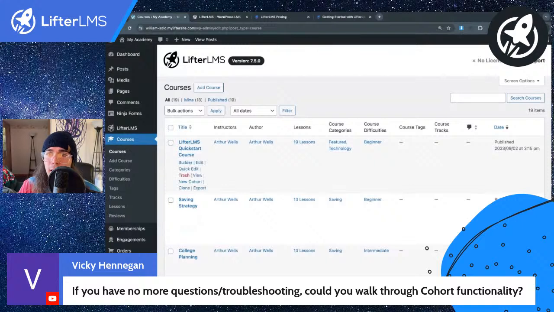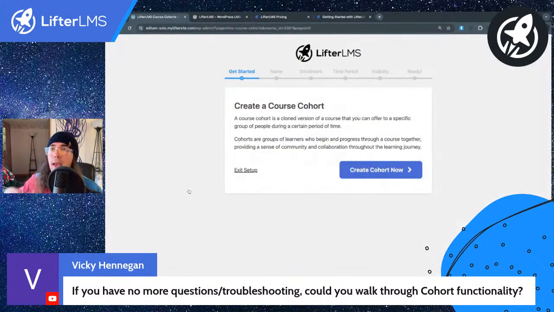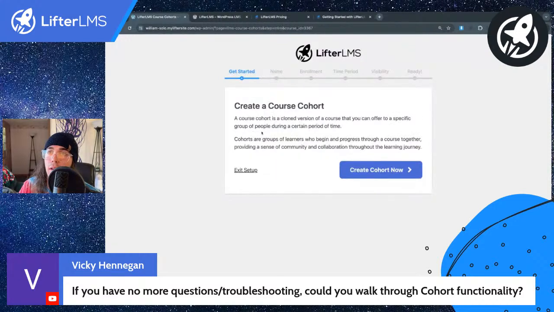So once that's enabled, you'll have the option on all of your courses to create a new cohort. So I'm going to click on Saving Strategy, New Cohort. It's going to launch me into a setup wizard that looks a lot like the LifterLMS default setup wizard. When you install the plugin, you see something pretty similar to this, but it says we're going to create a clone. I should have stayed on that screen longer. Can I go back? Yeah, okay, cool.